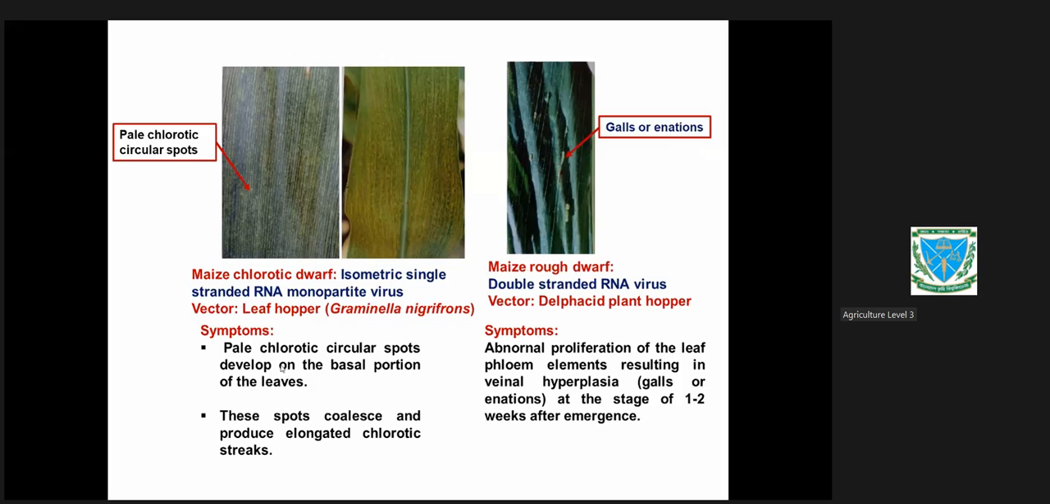You see the chlorotic circular spots usually at the basal portion. These spots coalesce and produce elongated chlorotic streaks, almost the same.